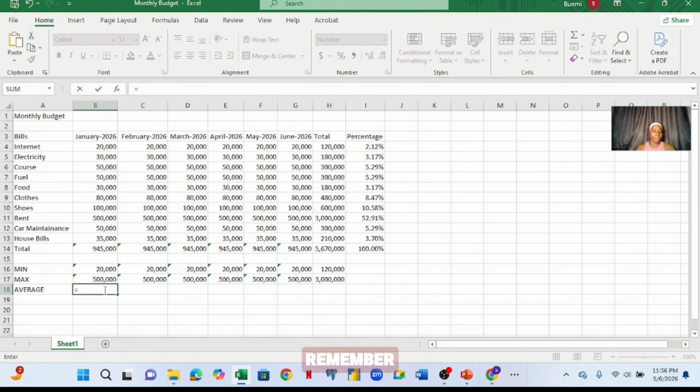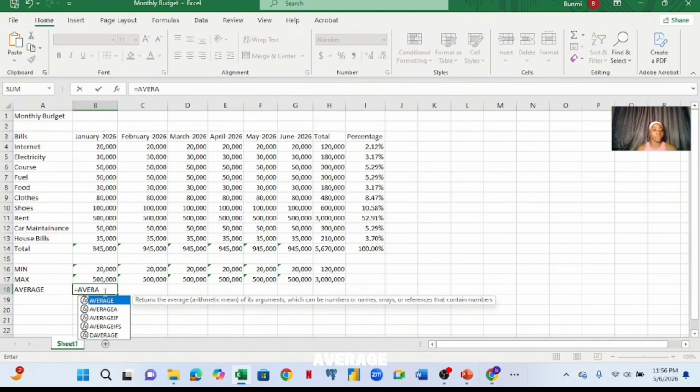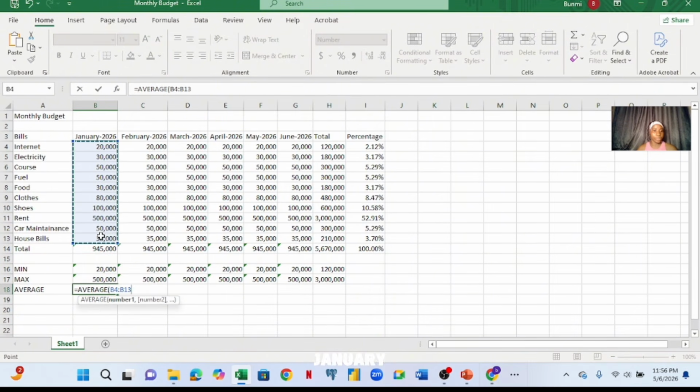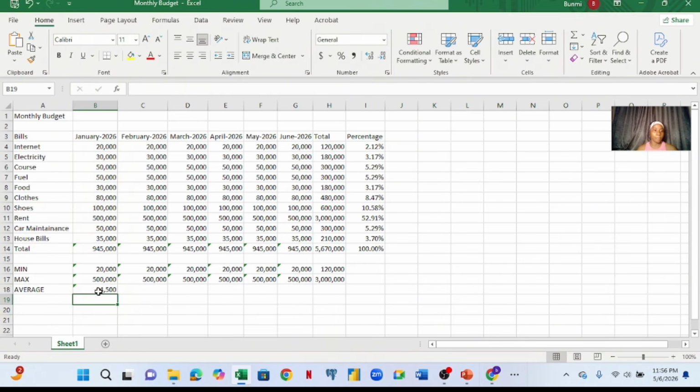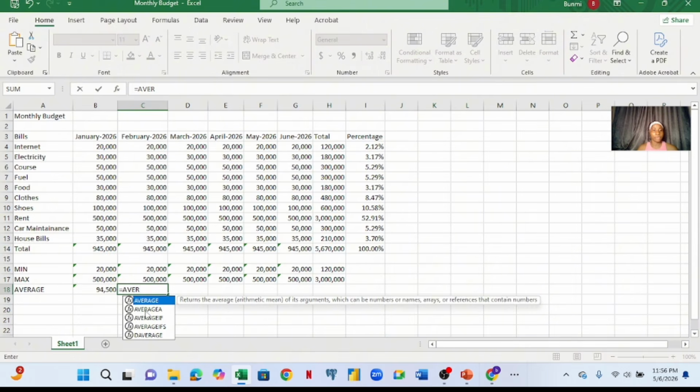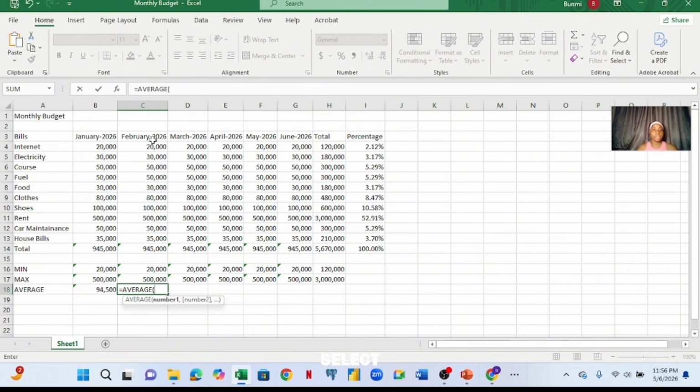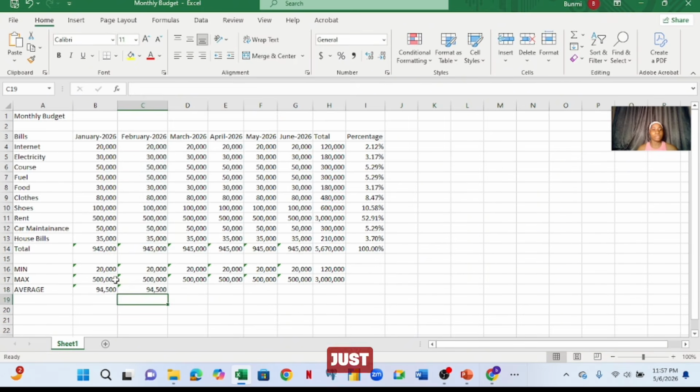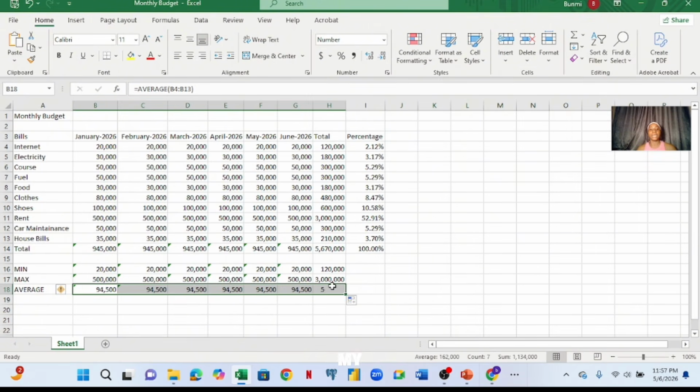Type our formula. Remember I told you in Excel, if you want to type in a formula, you must start with an equals to. So equals to, then I type in my average, I double click it, and I select my range. This is my range, January. I close it and then I click enter. See? So for the next one, same thing, average. I double click it, select my range, and then I close it. I click enter. So I just come here, and just auto fill it to get my average.